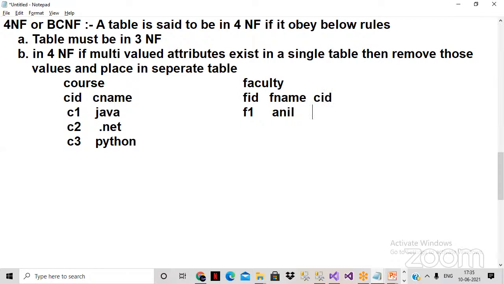This faculty is teaching Java and .NET, so C1, C2, something like this. After applying first, second, third normal form, it will look like this. F2, faculty 2, is John, teaching Java and Python, C1, C3. And faculty 3 is James, teaching Java, .NET, Python, C1, C2, C3.